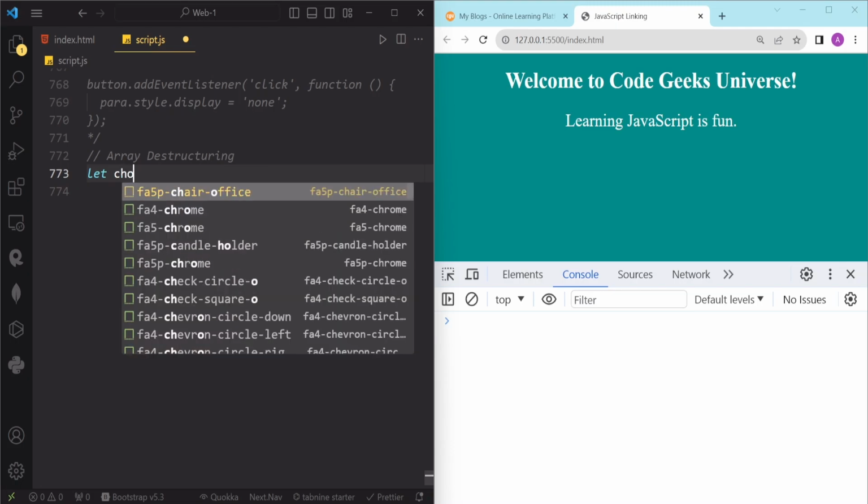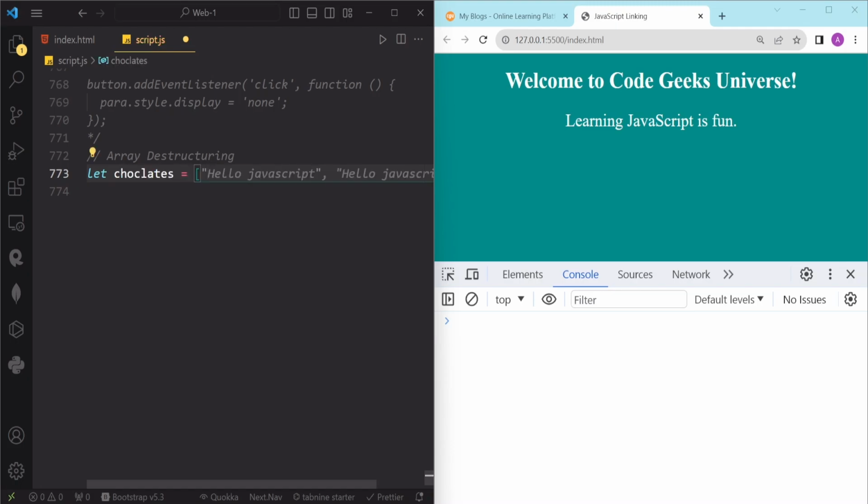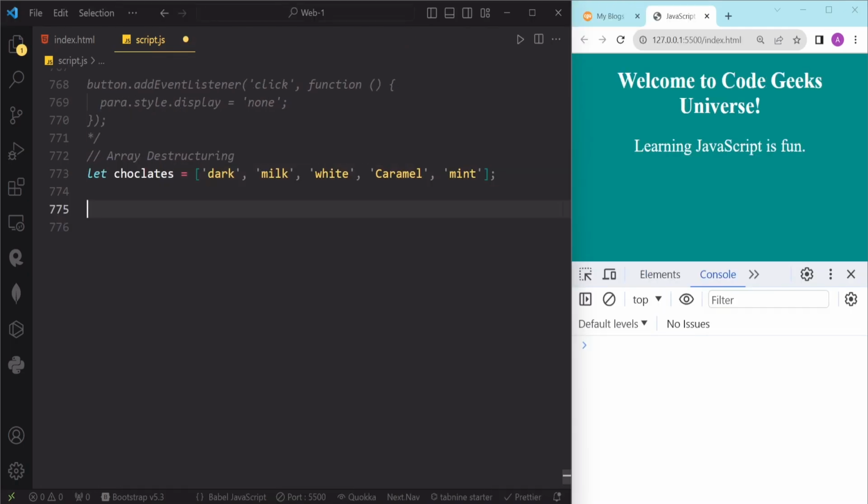Let chocolates is equal to, here the first one is dark, then milk, then white, caramel, and the last one we have is mint, like this. Now here we want to get the first, third, and the fifth chocolate. So we can use destructuring arrays to do that like this.